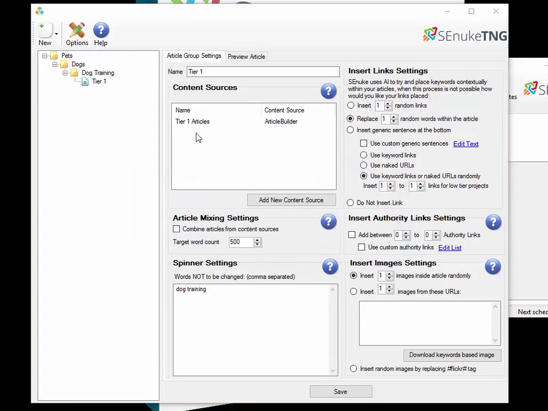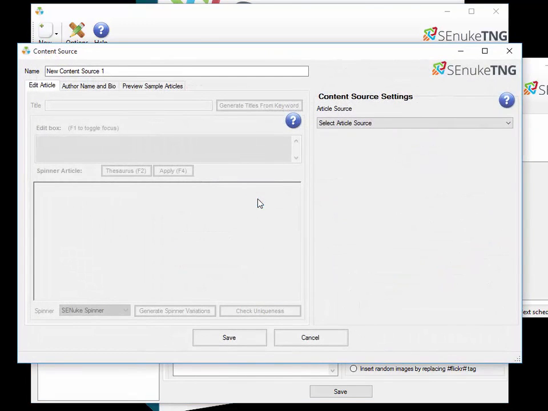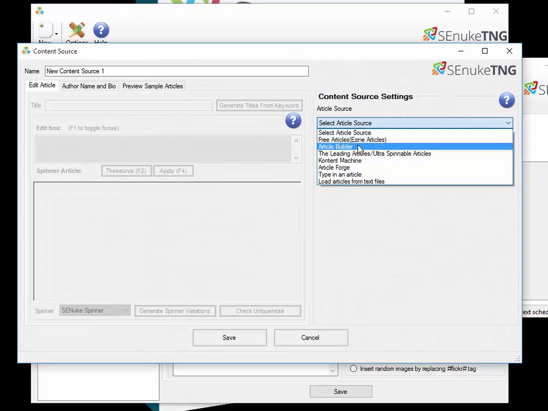Now you can have as many content sources in here as you want. It is generally advisable to have multiple content sources within one content group. To add more, you just simply click add and go through again. You could pick a different one this time if you've got subscriptions with them all. Now it is however recommended that you don't mix the qualities of articles within one group.